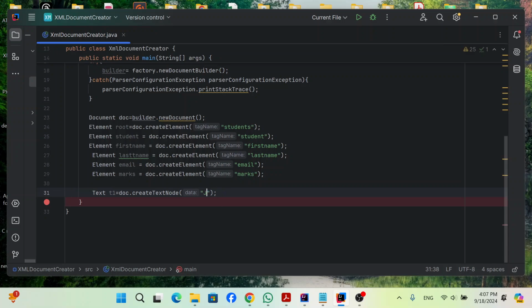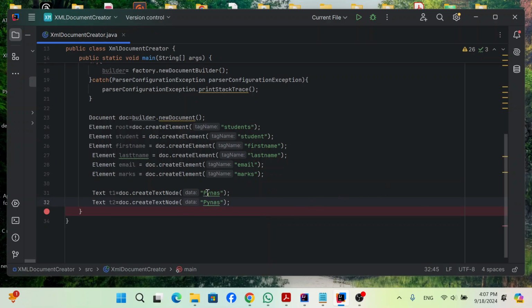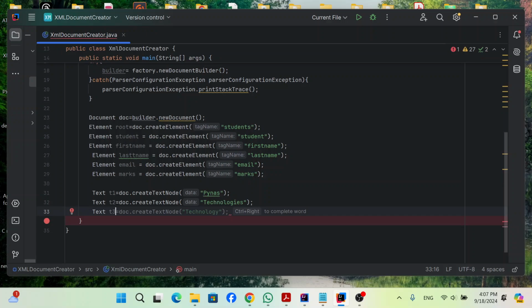So let's call the student that the student is from Pinus. Then the text node is also going to have another text. The content of Pinus as T2. I'm going to have that one as technologies. Then I'll have another one. Let me put this as limited. Then let's have the third text as the email of the company. It's pinastech@gmail.com.